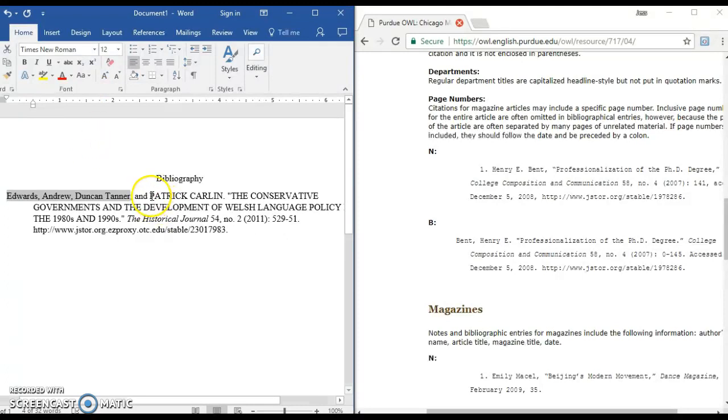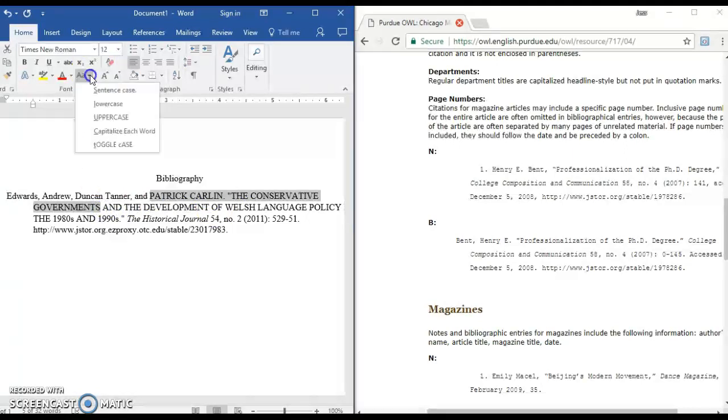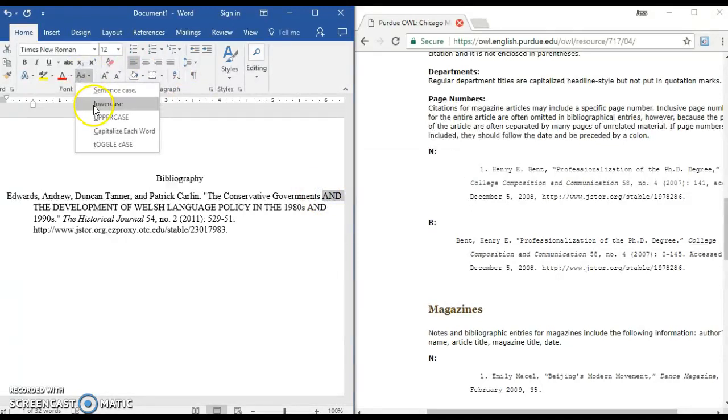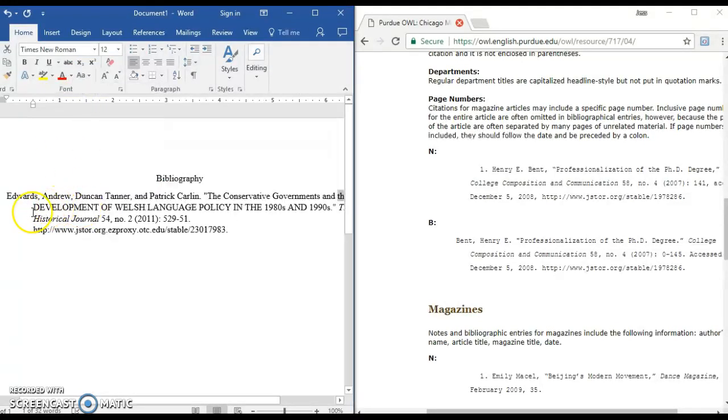So I can use Microsoft Word to fix the capitalization here. And I want to capitalize the author's names. And I want to capitalize important words in the title. So nouns, verbs, adjectives, adverbs. Conjunctions like and, we want that to be lowercase. Right? And the article should be lowercase. Okay, so I'll just go through that and fix that.